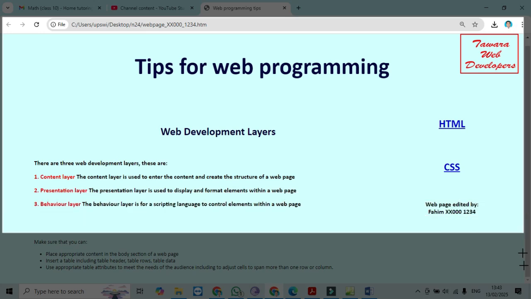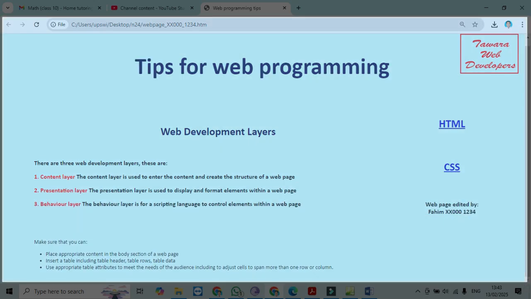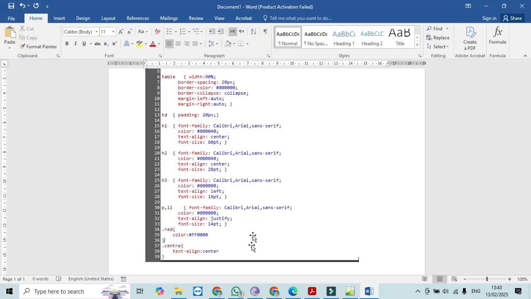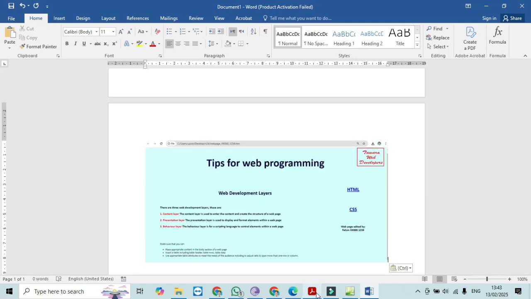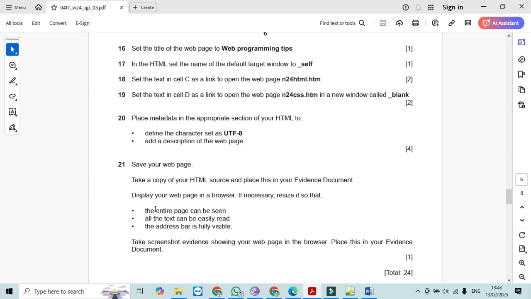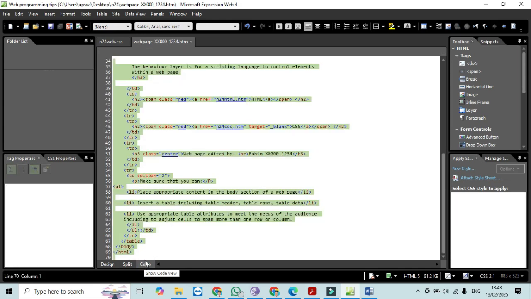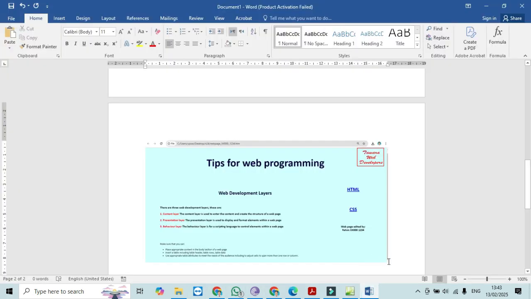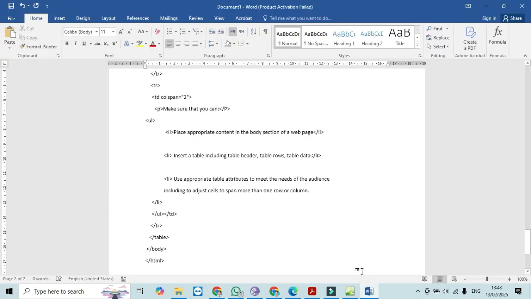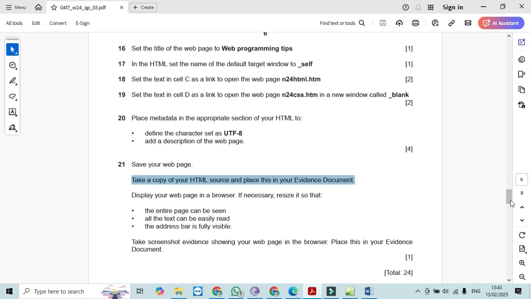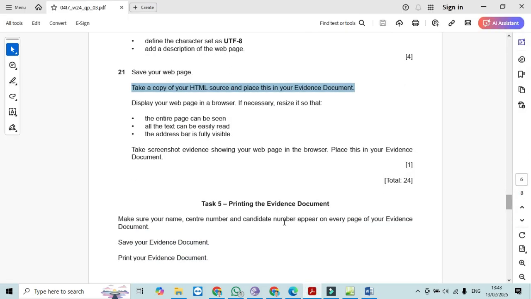So that's it. Click, and now include this one into your spreadsheet as a screenshot, and then you need to take the code copy as well. So code, Control A, select them, copy, and now you can just simply paste it here. So that's it for the web page part of this question paper, and then you need to print the evidence document. So thank you so much for watching, and I hope you have learned how to deal with the web pages for the Cambridge papers.